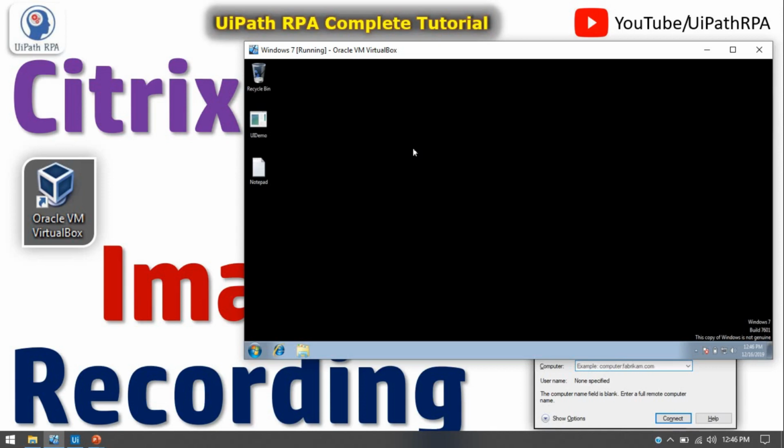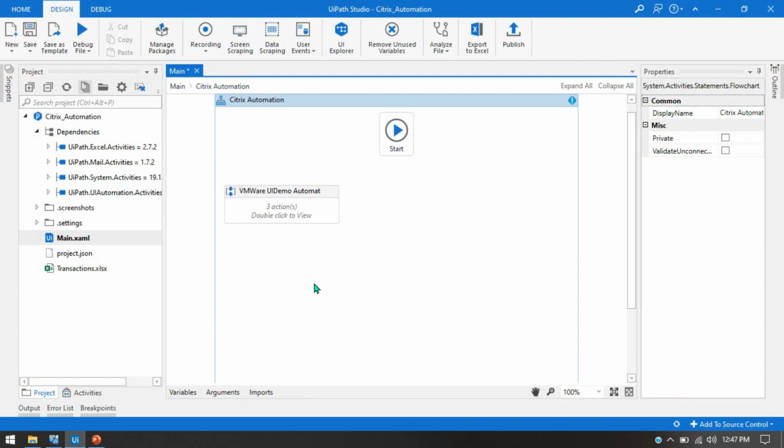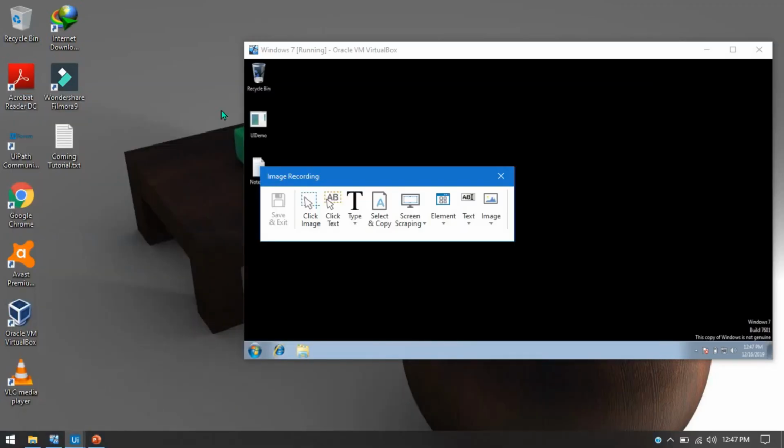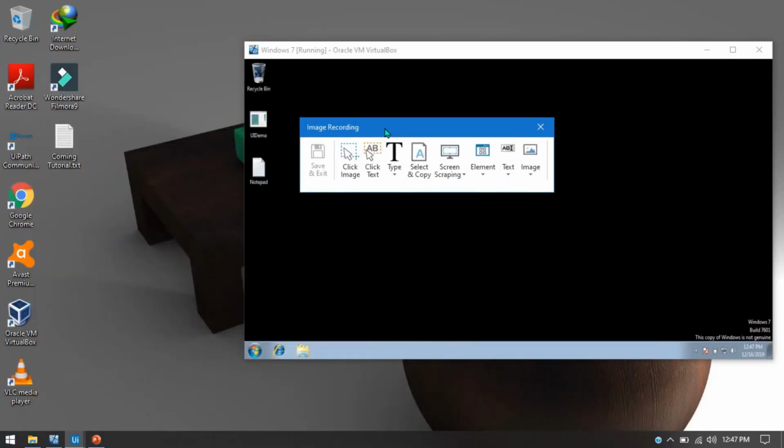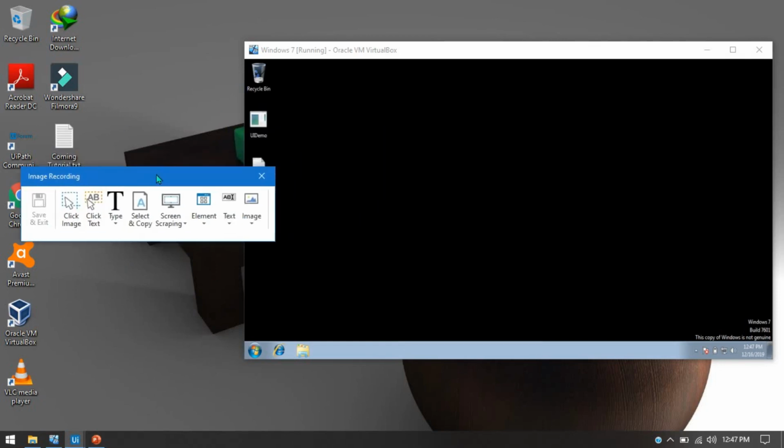Let me open the UiPath Studio. So you know how to access that image recording toolbar. You have to click on the Design tab, then go to the Recordings, click on this, and then click on Image. Once you click on Image, you will get this pop-up with a save option. Click image, click text and type, select copy, screen scraping, element, text and image. So these are the features available in the image recording. I will show you one by one.